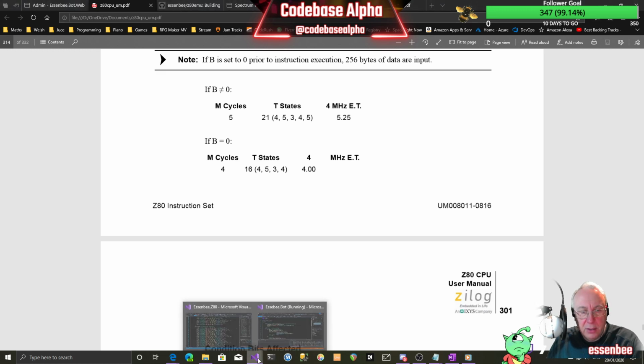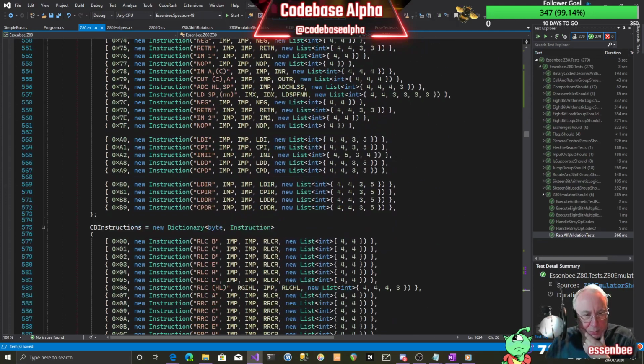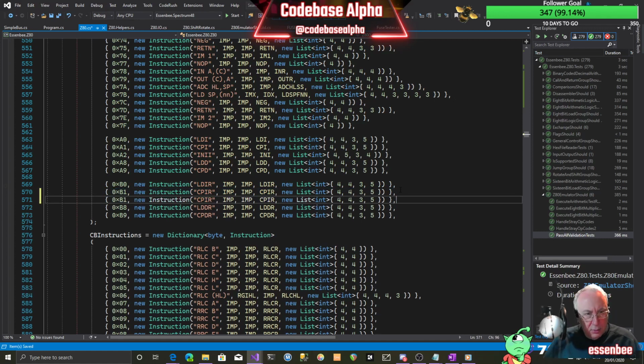So ED B2, we go over here. ED table, we want to find B2 in this table. So if we grab this, copy it down, B2. So this is INIR. That's the mnemonic value for our disassembler. We have implied addressing modes. Two possible addressing modes, all implied. And now we just want to call the function INIR.